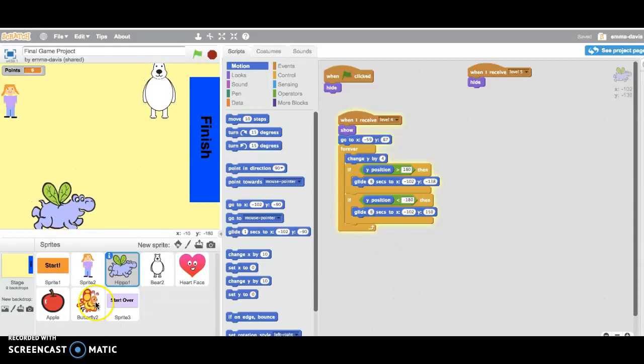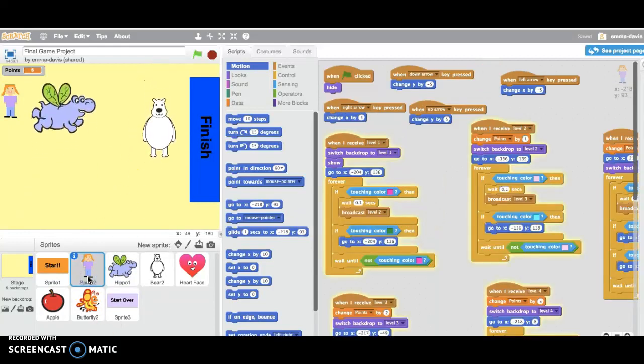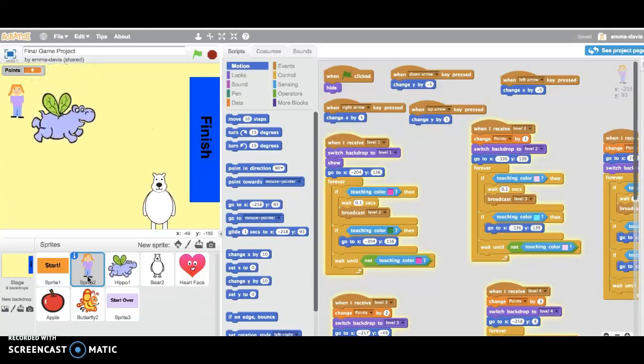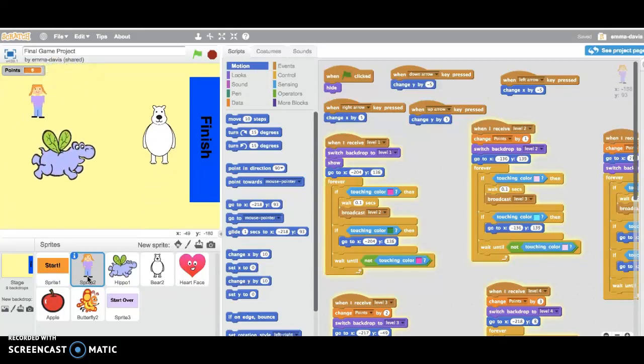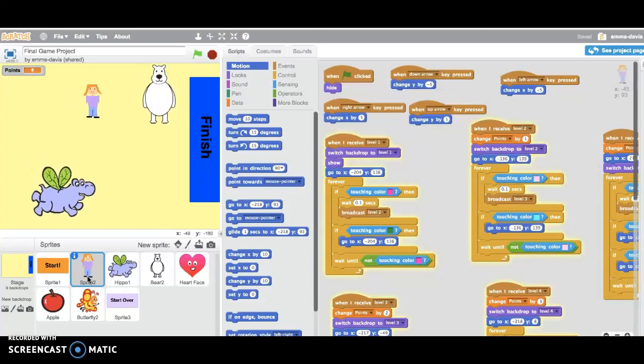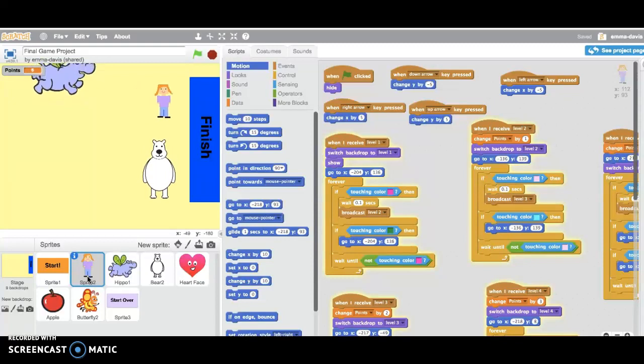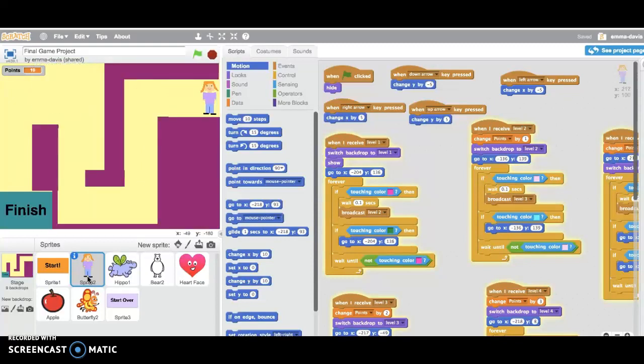And the same goes for the bear. Again, if we touch the wall, then we just get sent back to the beginning of that level.